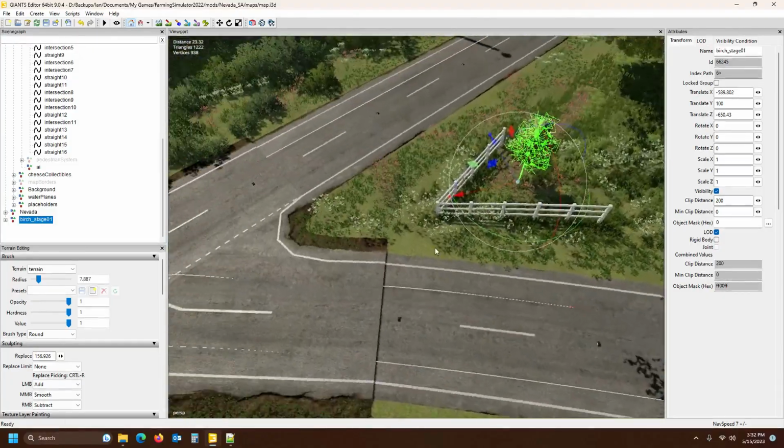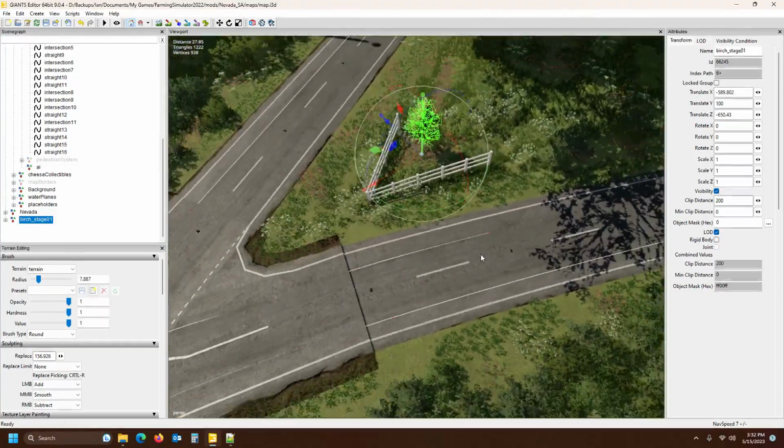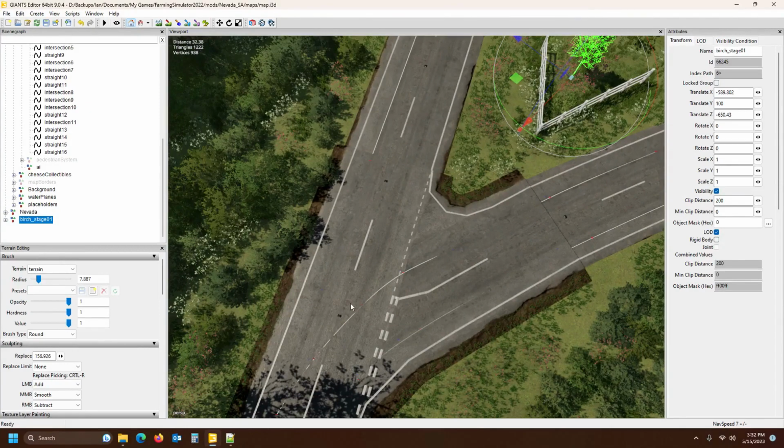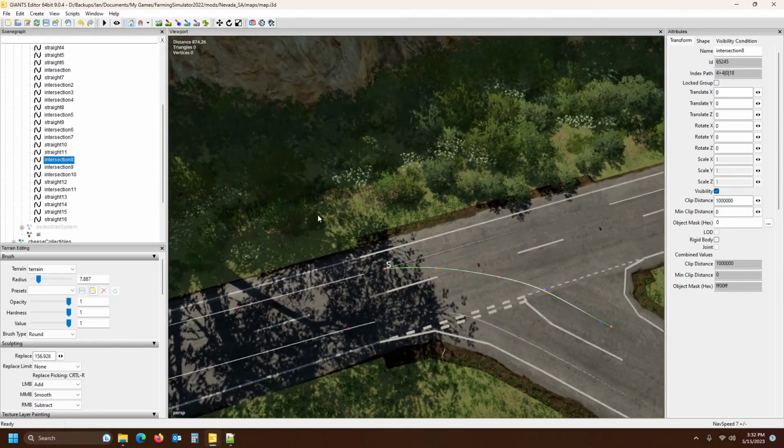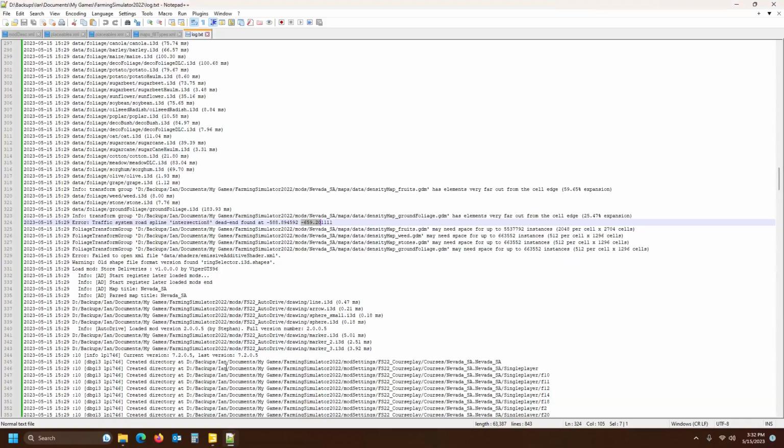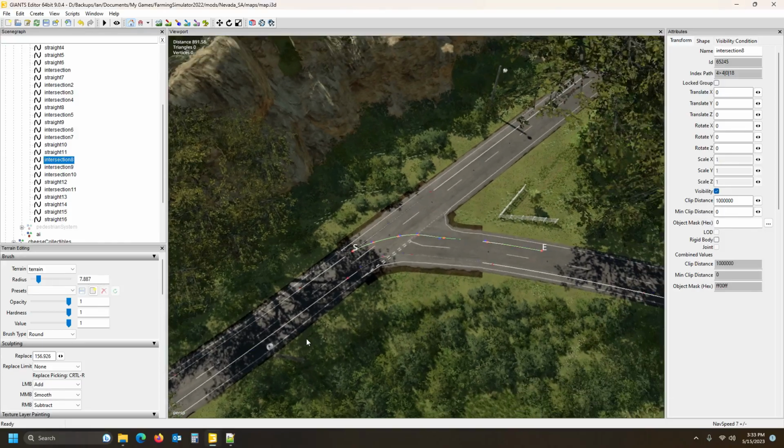I haven't finished this piece of thing yet. This is a straight there, and an intersection. Which one is it? Intersection 9, intersection 10, intersection 8. Oh, it's intersection 8. It's intersection 8. Why am I clicking on straight 8? Guys, so I'm the scum.